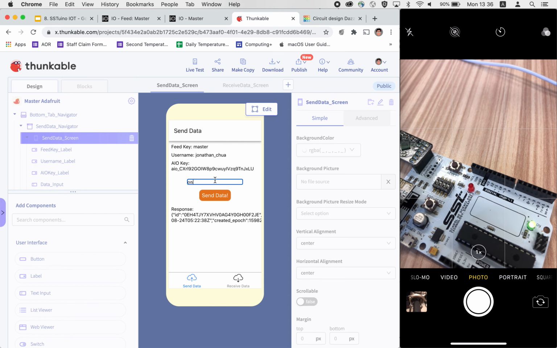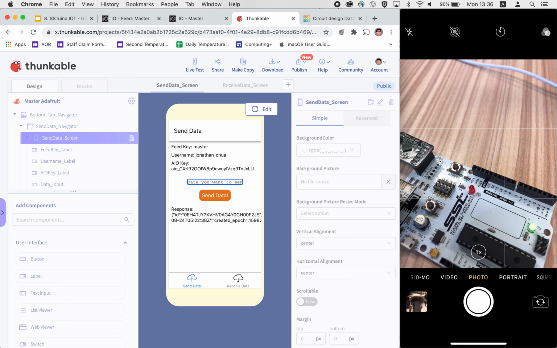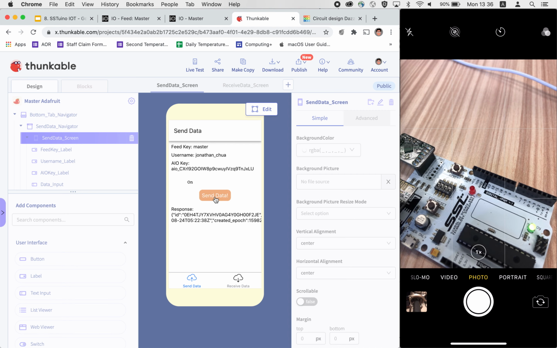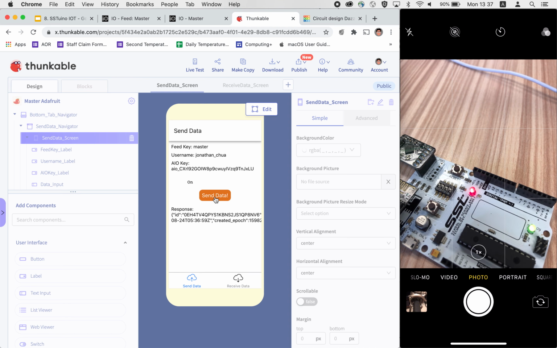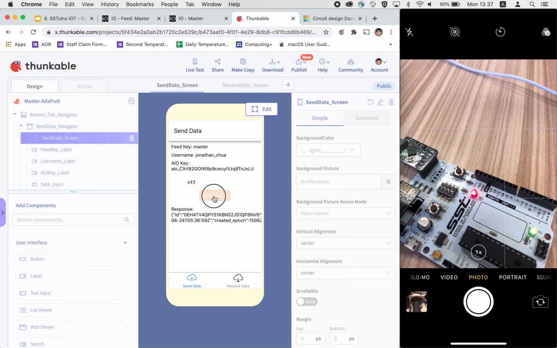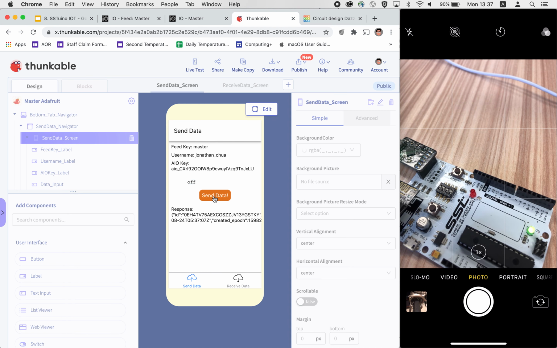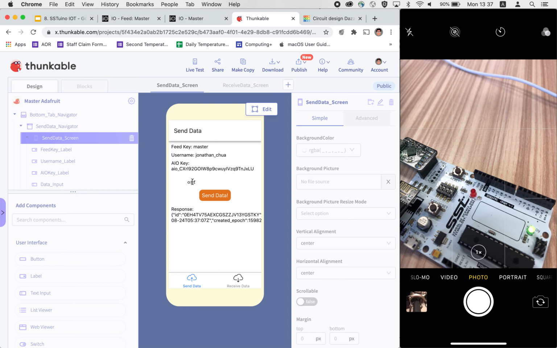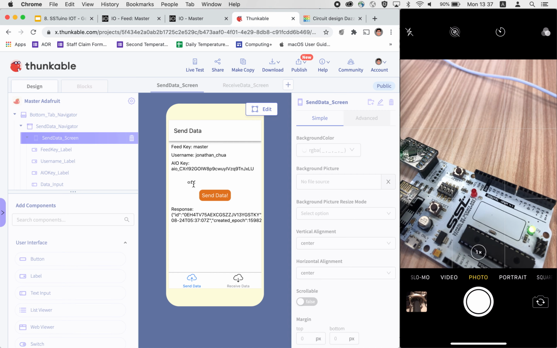Okay, I'm going to type in uppercase O, lowercase n. I'm going to send data. Okay, when I type on, it switches on. Anything else, off. Send data, off. It switches off the LED. So it works perfectly.